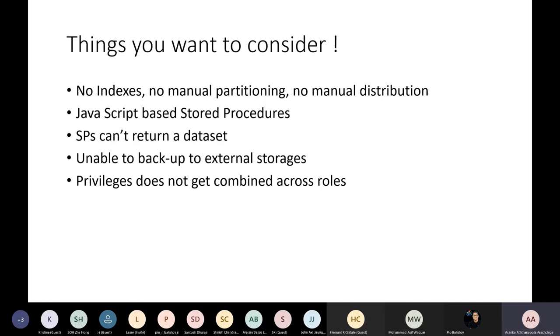And a stored procedure cannot return a data set, something you have to think about, because when you create a stored procedure, it will not give you output when you execute it. What basically it does is you need to write something when you ask for the output of the stored procedure. That's something you have to do.